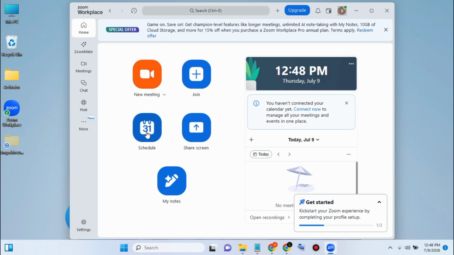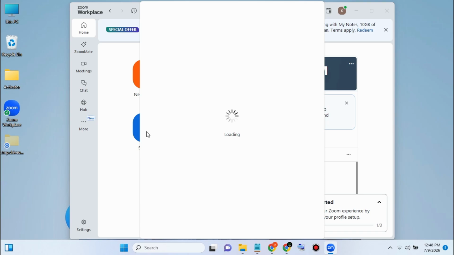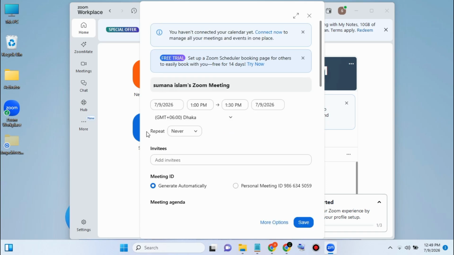Next, click the Schedule button on the home screen. This opens the meeting setup window where you can customize your event. This is where you'll enter all of the meeting details.